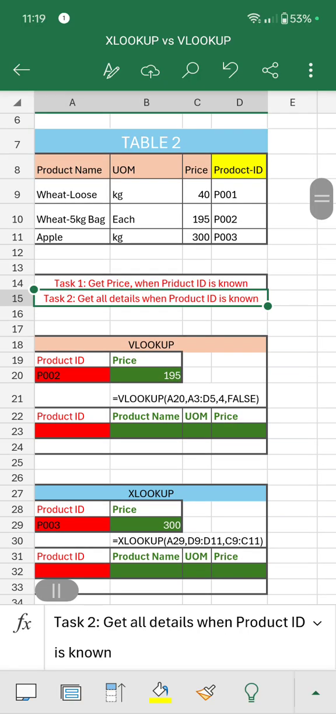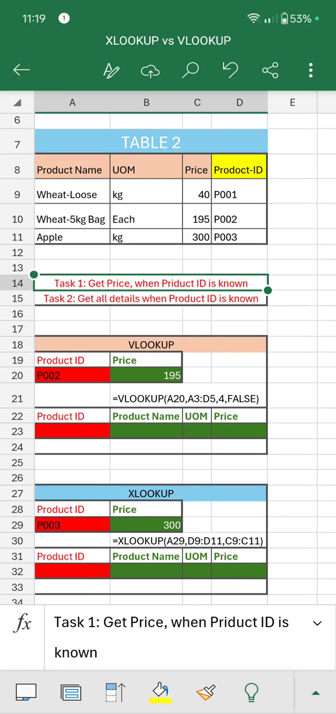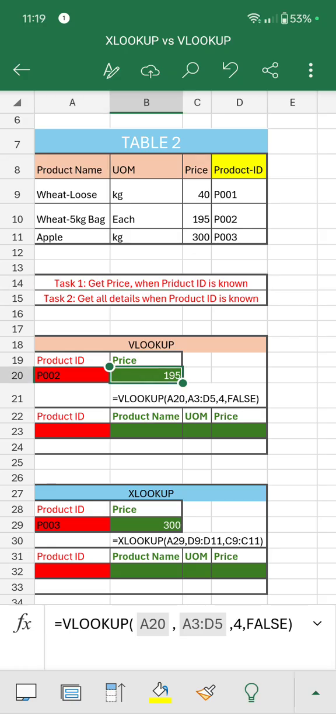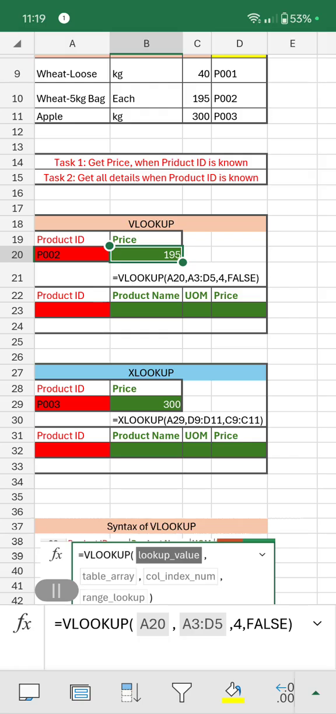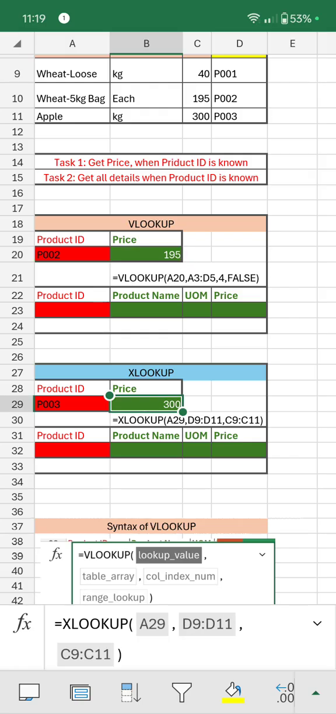Shall we practice now? Task 1: get price when product ID is known. We have just done it using VLOOKUP in cell B20, and in cell B29 we used XLOOKUP and found it out. So task 1 is completed using VLOOKUP and XLOOKUP.